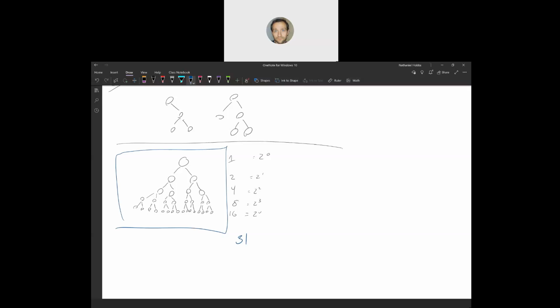Can you put 31 in terms of 2 to the something? Maybe plus or minus something? That would be 2 to the... Give you a little hint. Minus 1. Very good. 2 to the 5 minus 1.